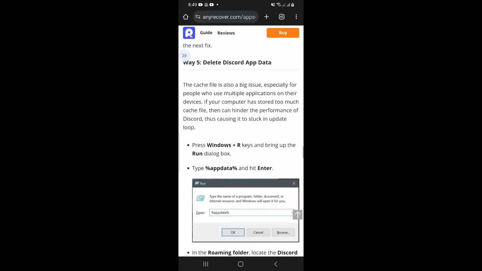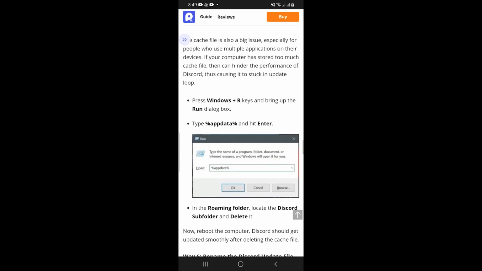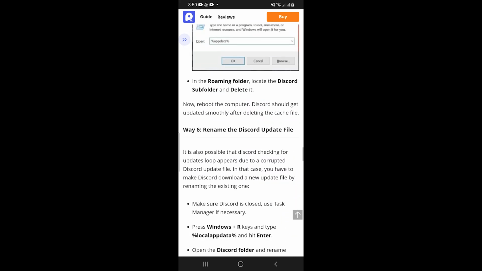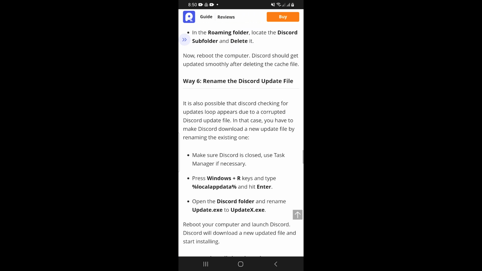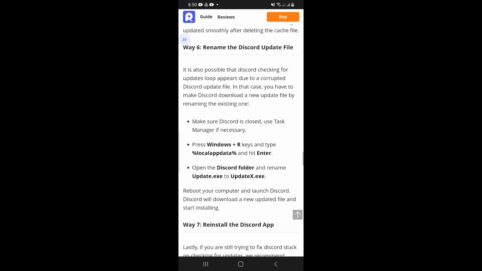If your computer has stored too many cache files, they can hinder the performance of Discord, thus causing it to get stuck in an update loop. Press the Windows plus R keys and bring up the Run dialog box. Type %appdata% and hit Enter. In the Roaming folder, locate the Discord subfolder and delete it. Now reboot the computer. Discord should get updated smoothly after deleting the cache files.